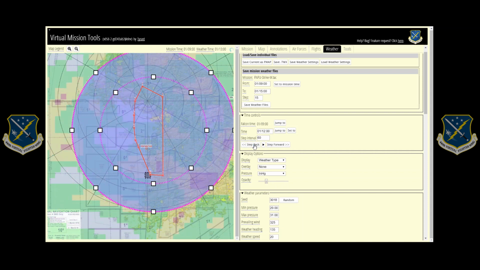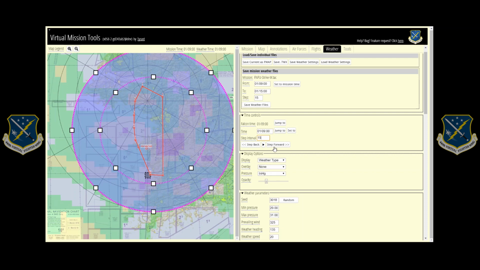Just step back to 0900, and then change your step interval to say 15 minutes, so we can see a little bit more fine grained changes. So then step forward, and what you'll see is that the poor weather that you defined fades in. Oh, I see. It's fading away as this other weather comes in. Correct. So if my mission started at 9, ran into 10, it's going to have the bad weather fading away around 10 o'clock into this good weather. However you've configured it.